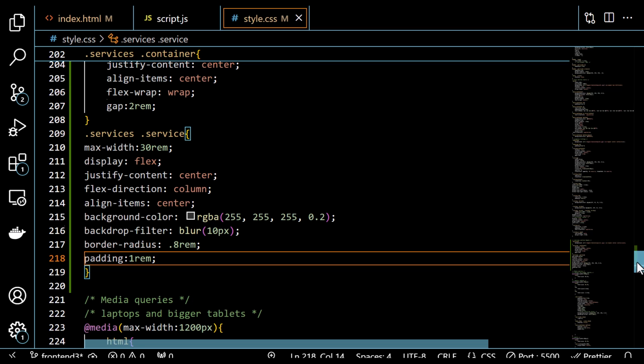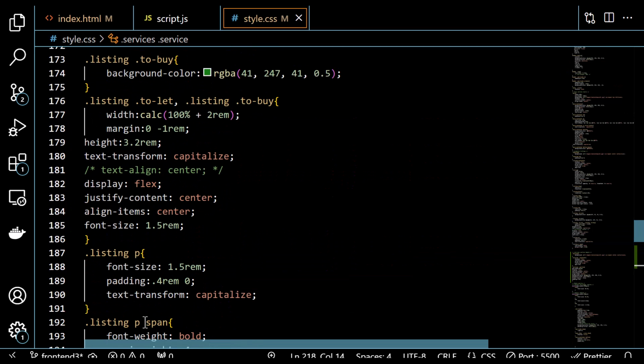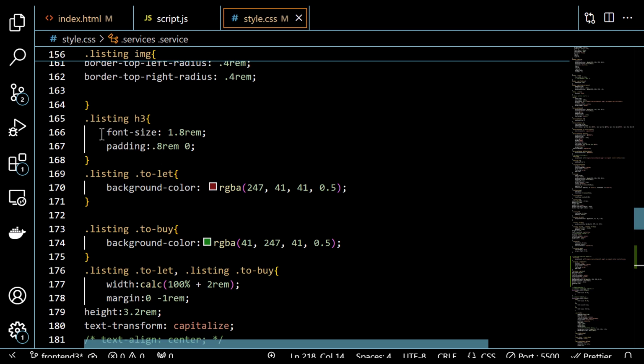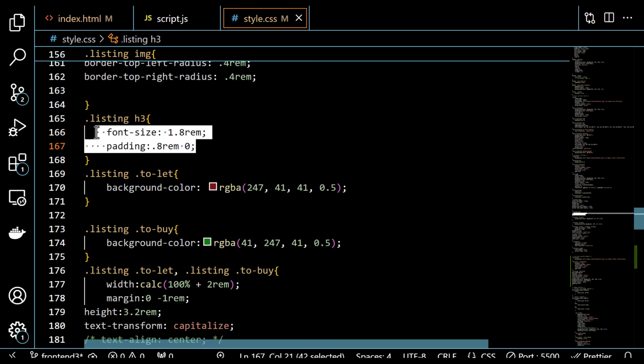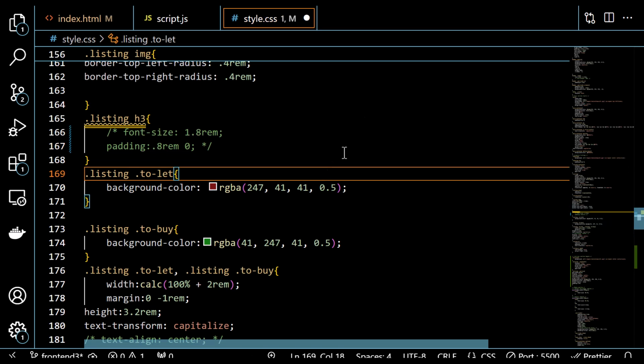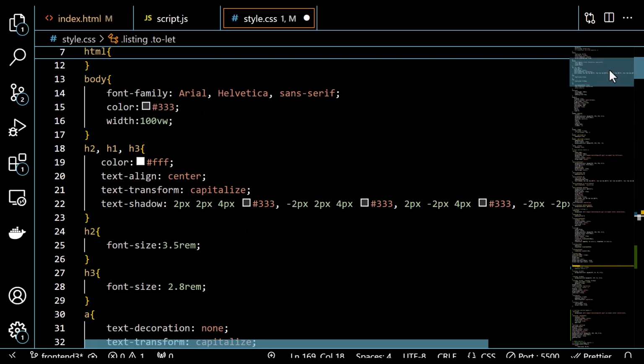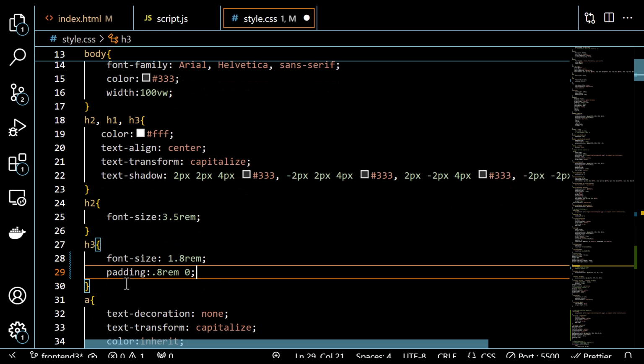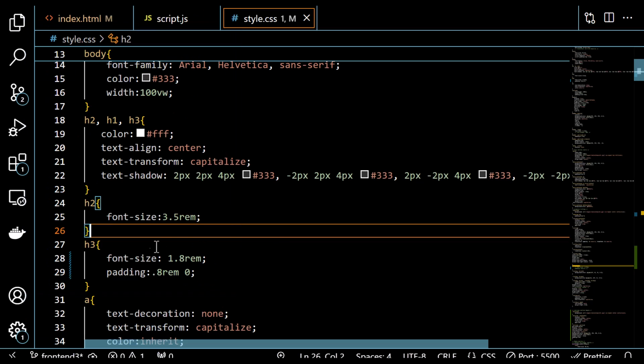So first of all, let's go back to the featured one. Okay, so this was listing. In listing, we have h3. So, okay, so this is h3. Copy. In fact, I'm going to copy both of these properties. Copy and then comment them out over here. So they are commented out. So basically, there are no properties defined for h3 in the listing. Let's go up. So this is h3 and paste it over here. Font size 1.8 rem and padding 0.8 top and bottom and 0 left and right.